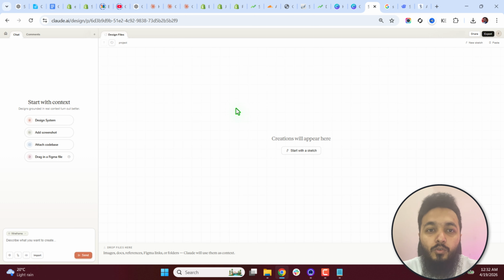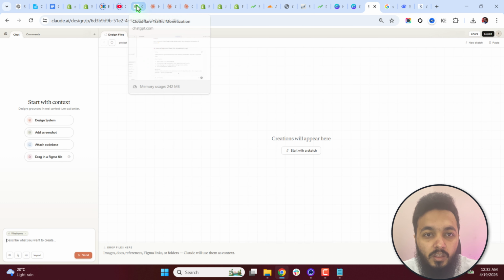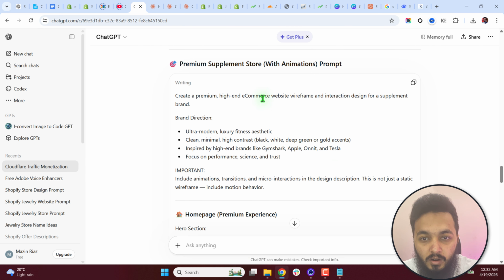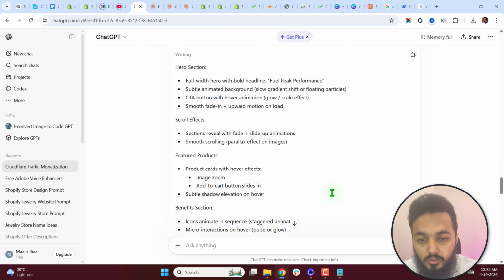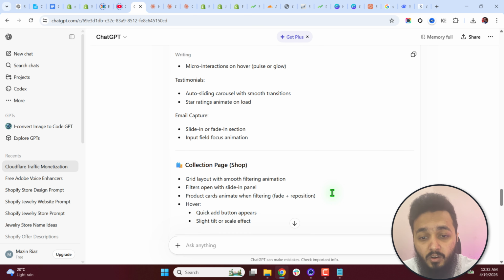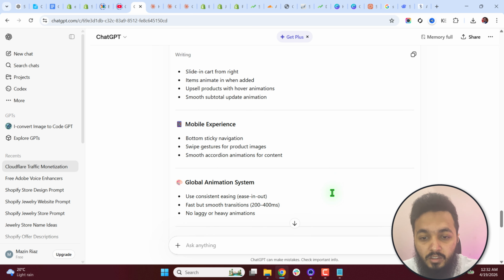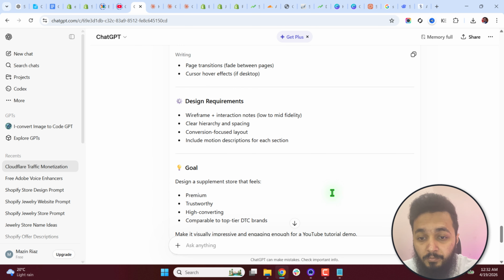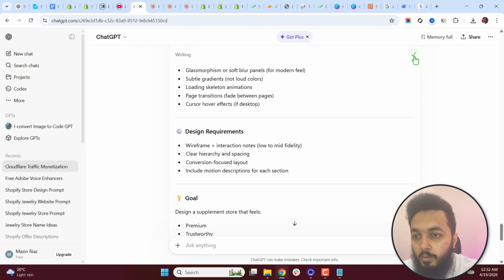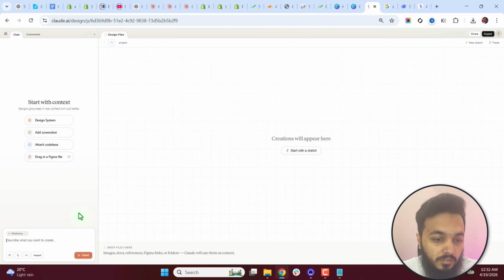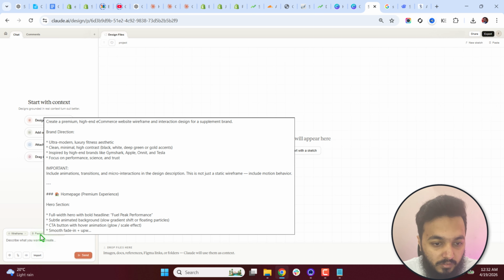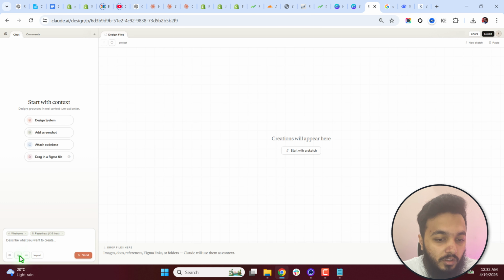So let's go to ChatGPT, and from there we will get a beautiful prompt. I have already created a prompt. You can use GPT, Cloud Chat, or Gemini. You can use any AI chat tool to create a beautiful prompt. We can copy it, go back to Cloud Design, and simply paste it over here. So all the prompt has been pasted. You can modify it according to your requirement, attach your asset files, and then click the send button.